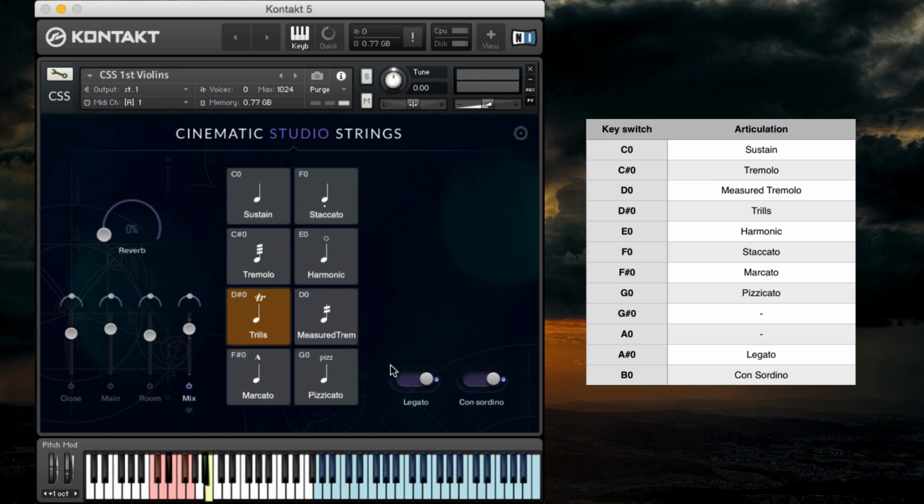The long note articulations, i.e. sustain, tremolo, harmonic, and trills, all feature dynamic crossfades that are controlled via the mod wheel by default. The short note articulations, staccato, pizzicato, and measured tremolo, have dynamics that are modulated via velocity. Marcato's dynamics are modulated by a combination of both velocity and mod wheel. CC11 controls the master volume, and CC2 can be used to crossfade between vibrato and non-vibrato while using the sustain articulation.